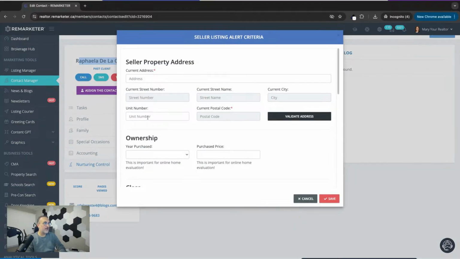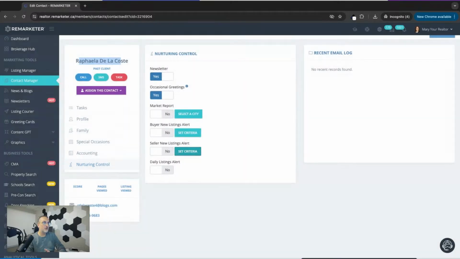So you can put in the address of the contact here so that the system will automatically send home valuations and neighborhood updates to that person. You can also switch this on so that daily listings are automatically pushed to that contact. So this is where all the nurturing content, the automated nurturing content, lives.